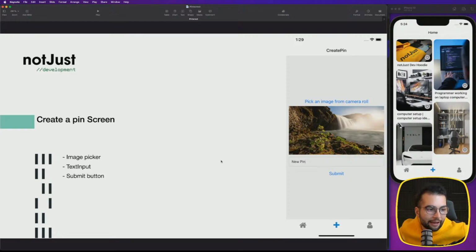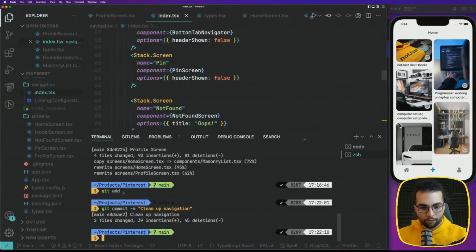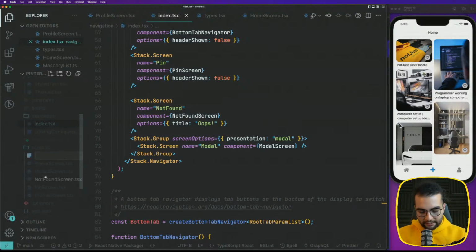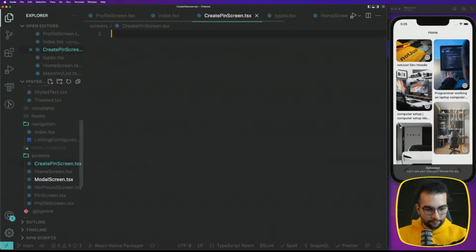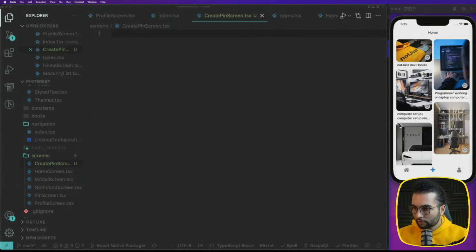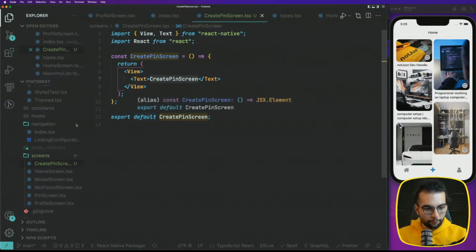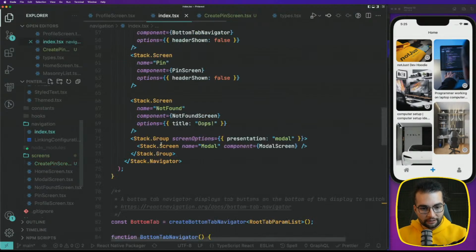All right, so I'm back. And yeah, we can implement our last screen, which is going to be the create a pin screen. We don't have a component for it, so let's generate the component in the screens folder called create pin screen.tsx. Here, let's generate a functional component for create pin. Perfect. And let's go in the navigation.